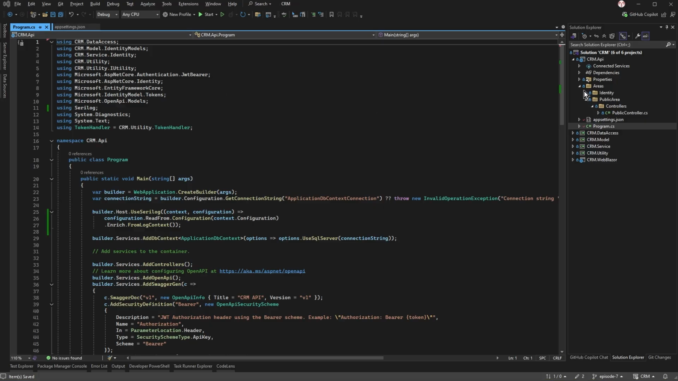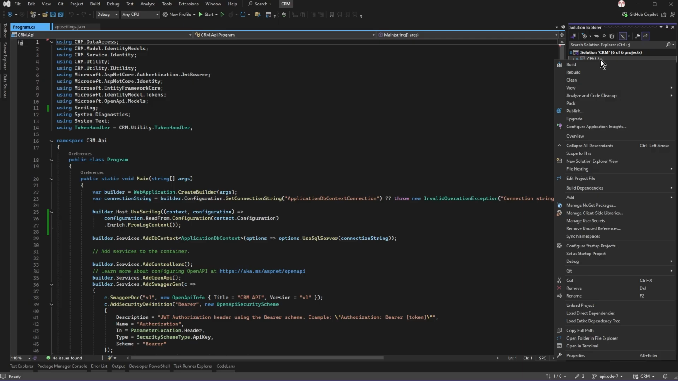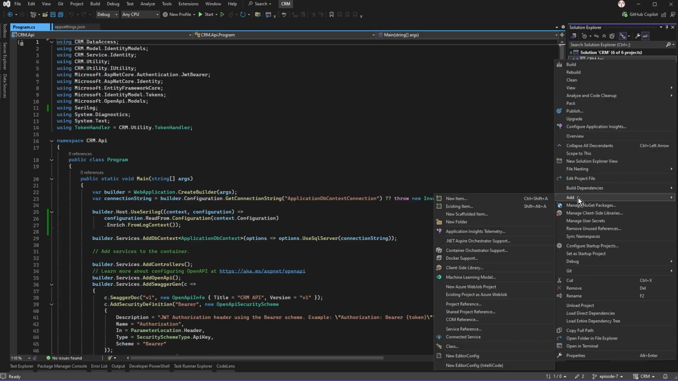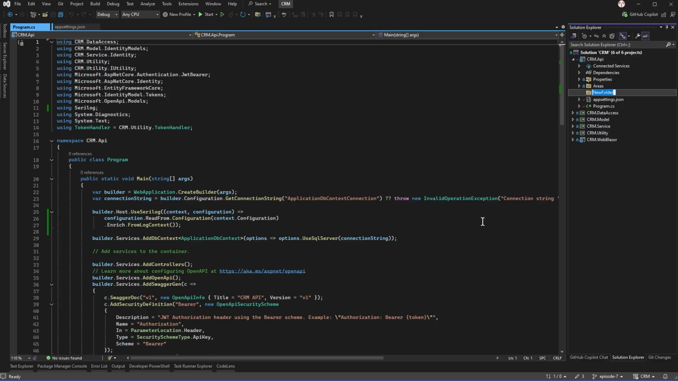Now that we've wired up Serilog and the database sink, let's add something really powerful. A custom middleware that logs detailed information about each request. First, I create a new folder for our middleware.